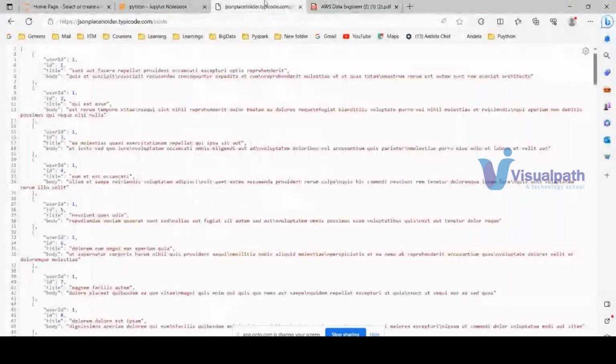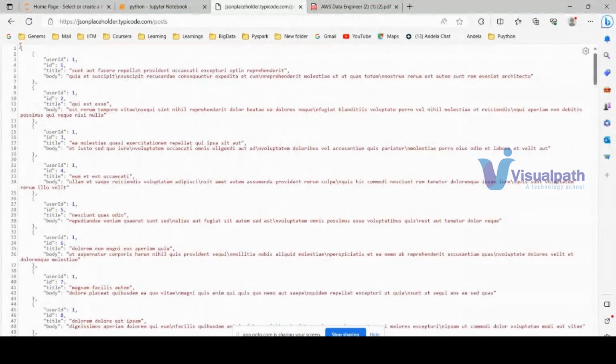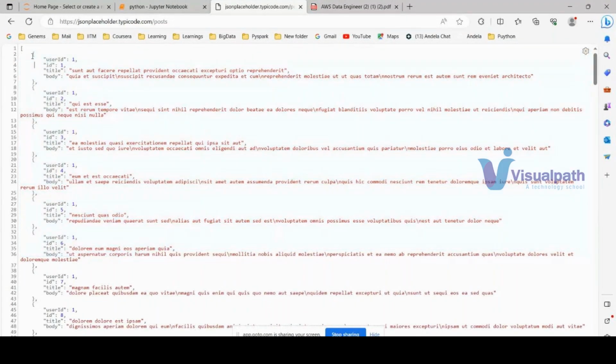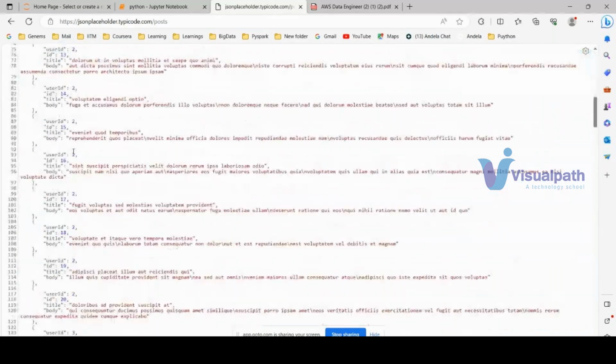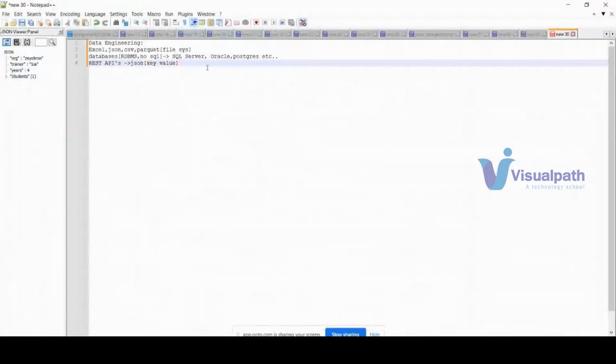Let me go through one JSON of a REST API. You can see this is my API. It contains multiple objects where the data is stored. Let's say user ID 1 is storing an ID, title and body. Similarly, ID 2, 3, 4, etc. This is semi-structured data, and this is also one of the data stores. Similarly, there are flat files like XML, and data also comes from IoT devices.